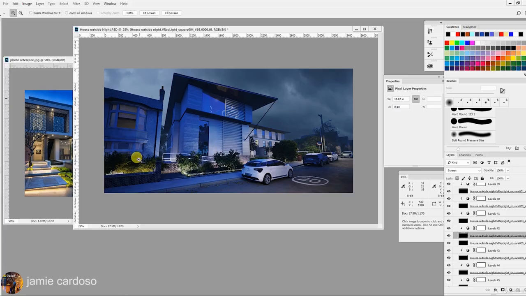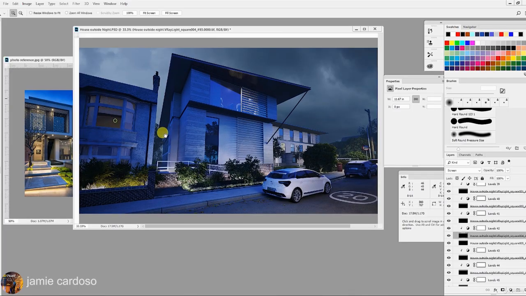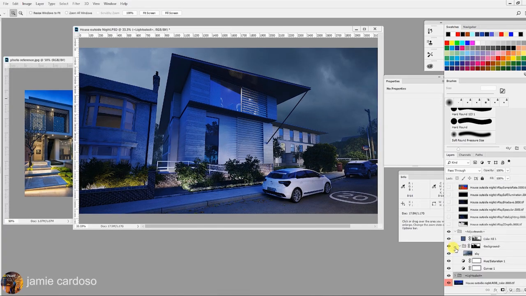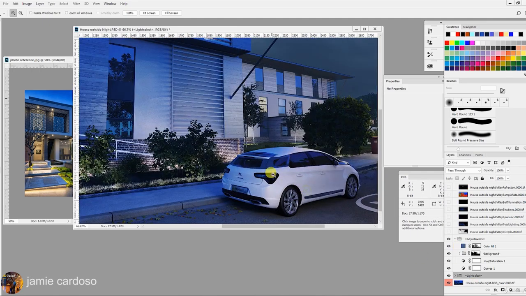The following step is to start breaking down the scene into separate groups. We're going to start by selecting the car.